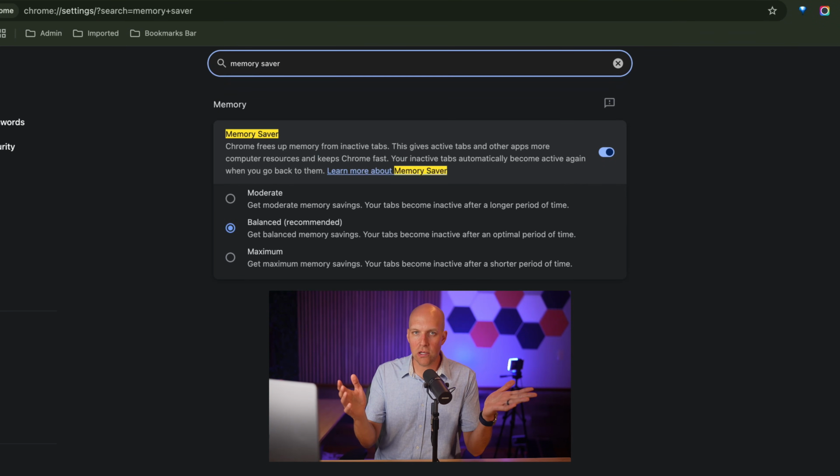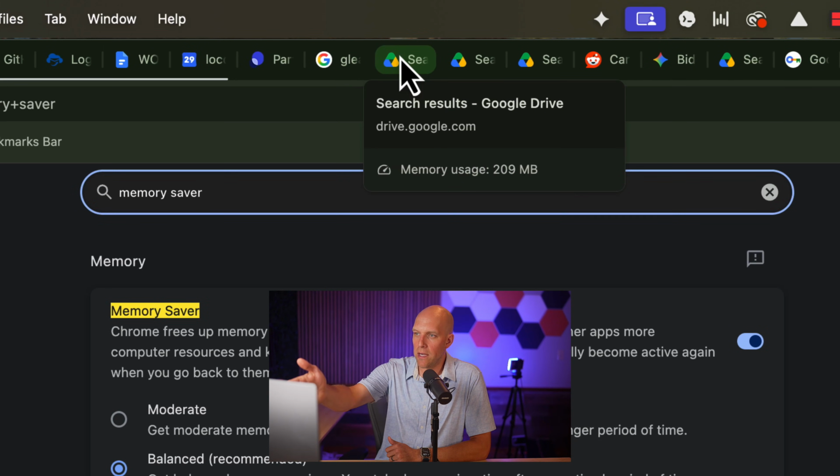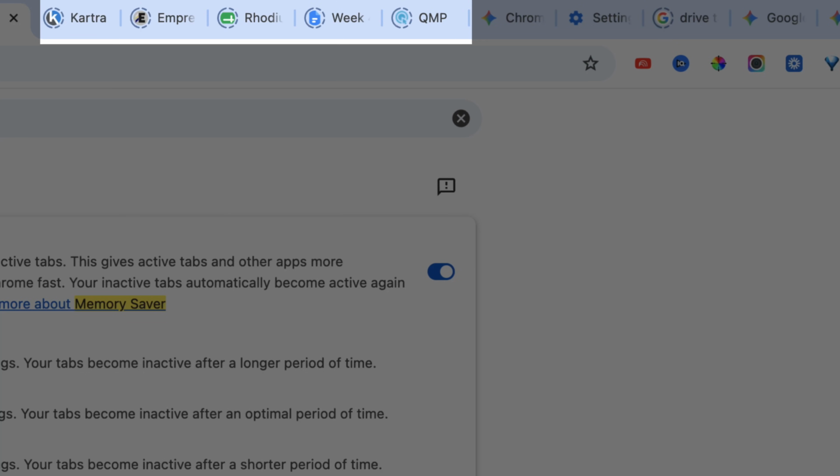This does exactly like you think it would, but it wasn't actually turned on for any of my Chrome profiles. So when you turn this on, what it does is if you hover over something in the tab right here, you can see that one tab is using 209 megabytes of memory usage. This will actually turn it off and make it inactive after probably about a couple hours. What it'll look like, I'll show you on the screen right now, it'll look like a half circle and a half dotted circle to let you know that is an inactive tab. And you can just click on it to make it reactivate.